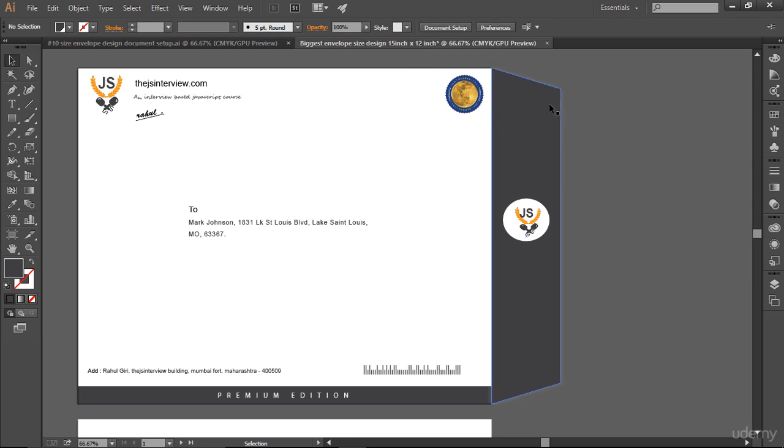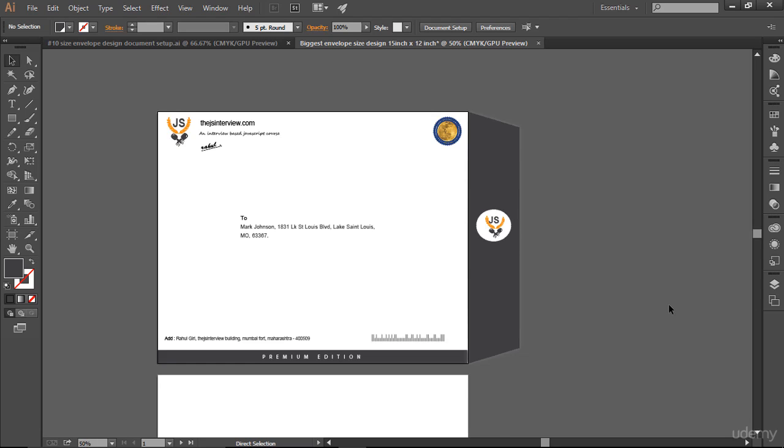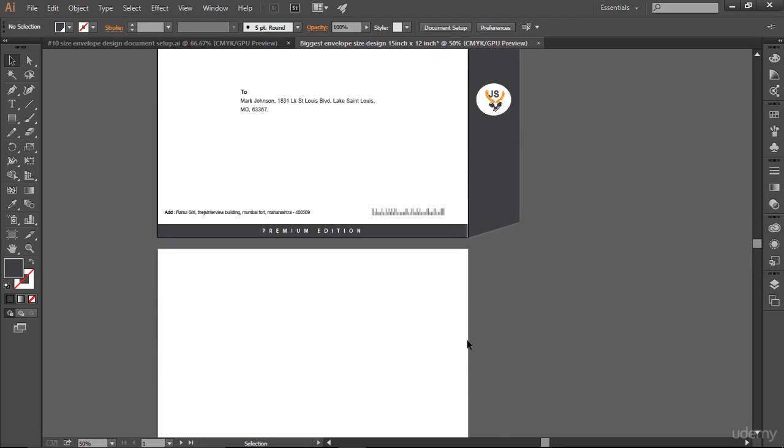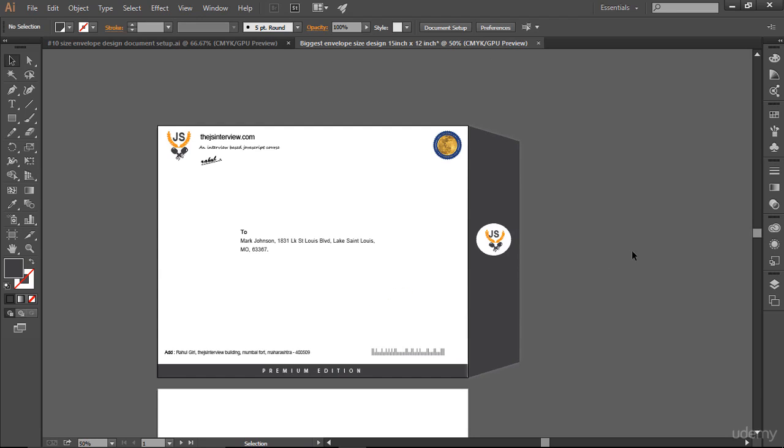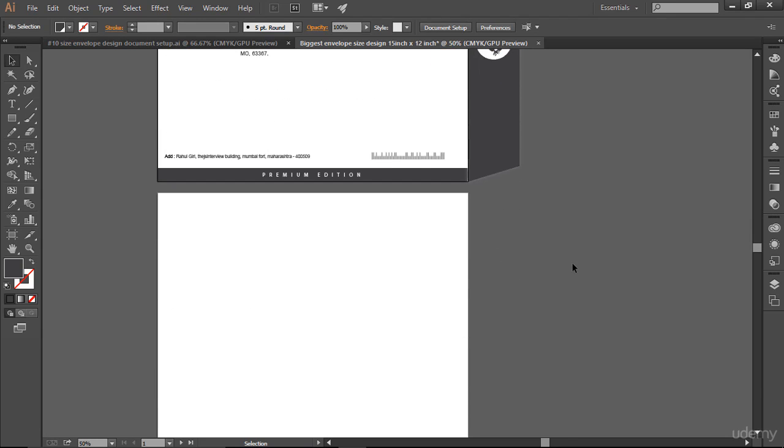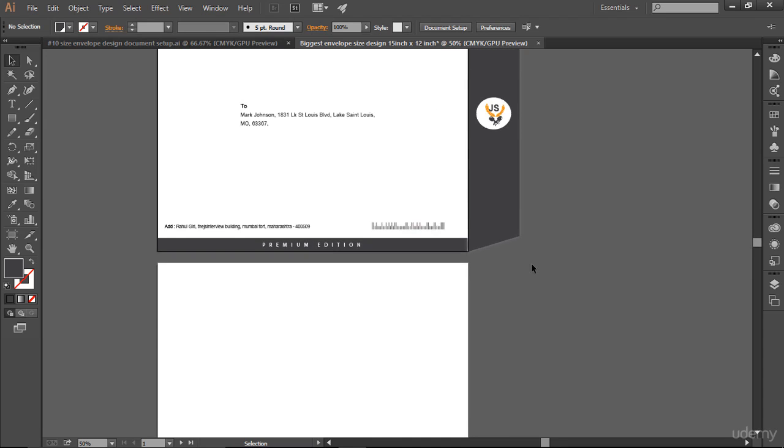Hit this one, and now you can see that outer glow, and it's kind of showing you that illusion that this is actually opening. That's great. So this is the front side of your particular envelope. Now let's go ahead and design the back side, and you know the back side is going to be the same. So you can just go ahead and design it.